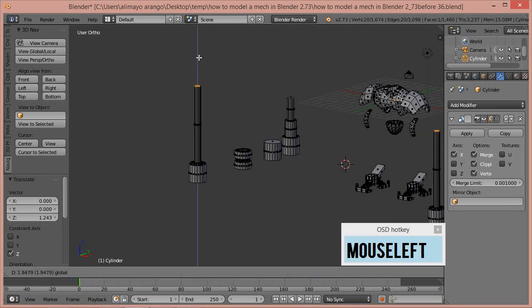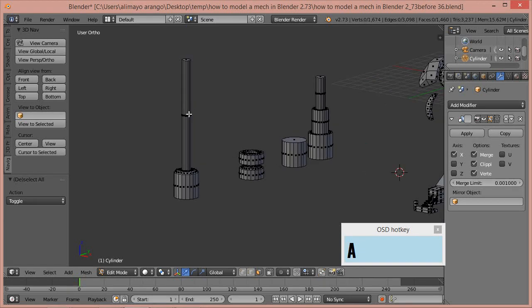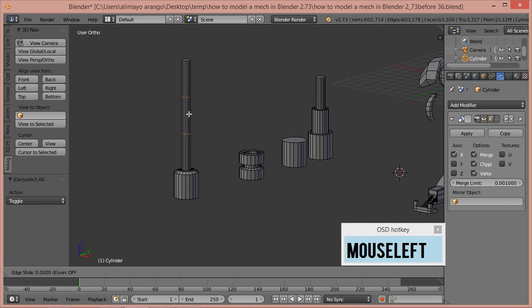Roll the mouse wheel back. I'm going to press A to deselect. I'm going to press Control R to put a loop cut in. I'm going to roll one time. Left click to lock in. Only left click one time, so that means my loop cuts are easily movable.